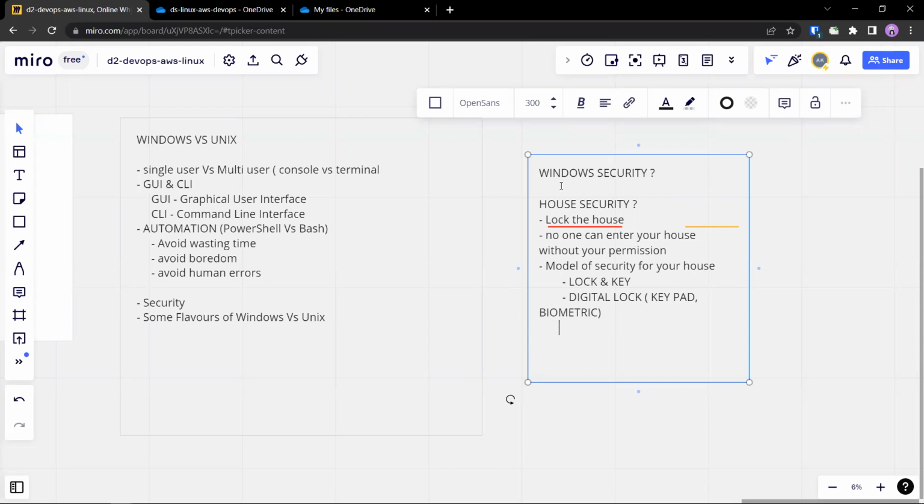For now, let's see the available security measures of a house. So lock and key, digital lock, what else? Electric fence? Any other security measures for your house? Anything, guys?